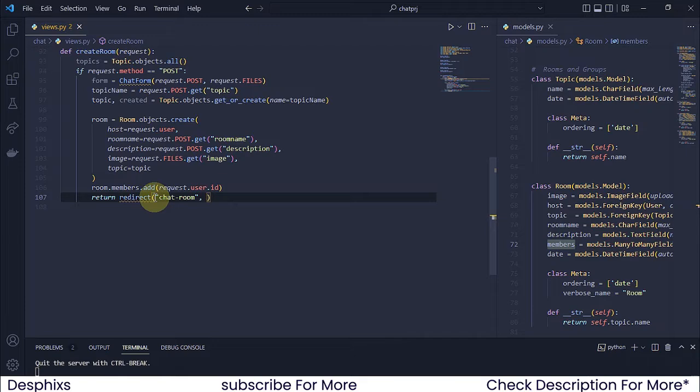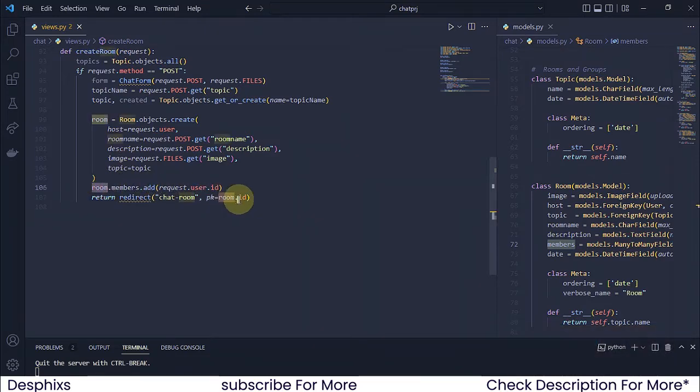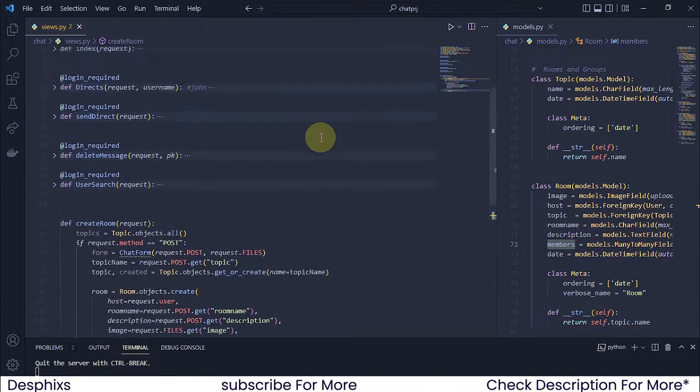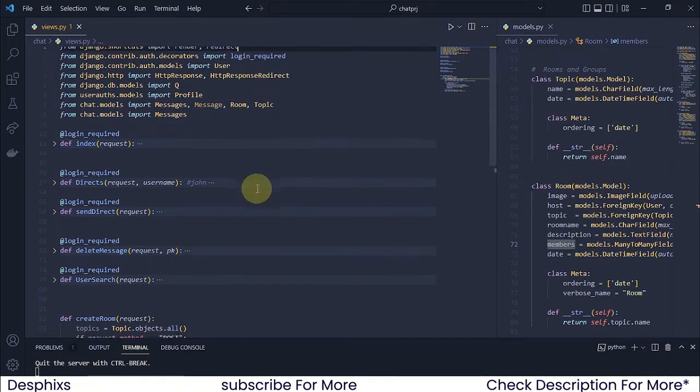And it's going to be a PK. So I'm going to say PK should be equal to room.id. So what does this do now? We need to return to the room that just got created, right? Now the room is going to be needing a PK to identify the room. Now we just took this room keyword over here, then passed in the ID. Simple as that. It's going to go ahead and get it. Make sure you import redirect so you don't have any error.